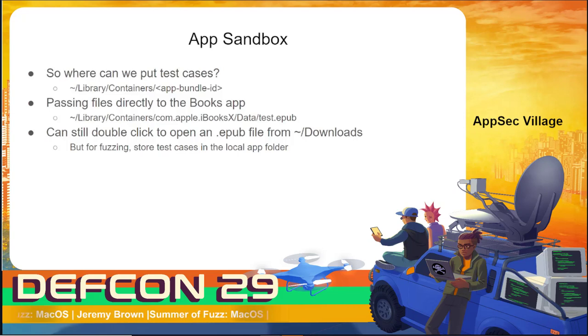There's other directories you can put them. So again, if you can manipulate the file system, if you can write in certain places, you can figure out where they want to see files open from. And of course, you can still double click and open the EPUB file from the downloads directory and stuff. But for local fuzzing, you're going to want to place them somewhere that when the target is launched, it looks like it's in a good location, and the Sandbox is happy with it.